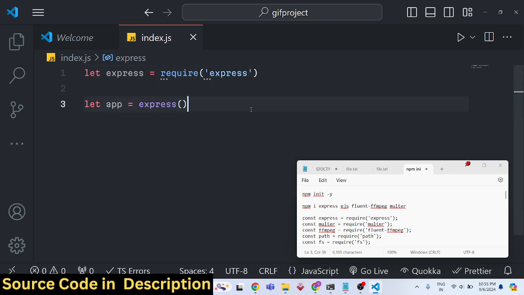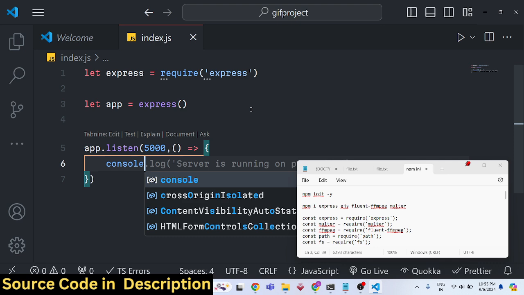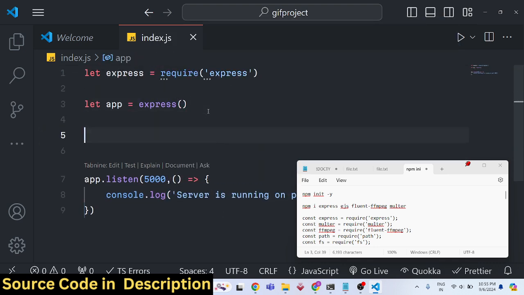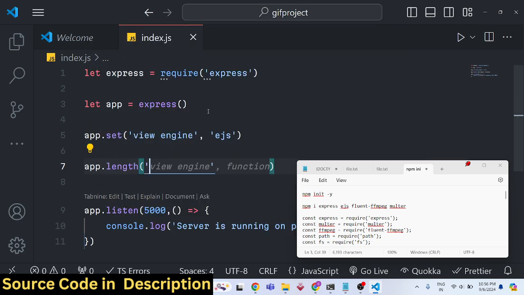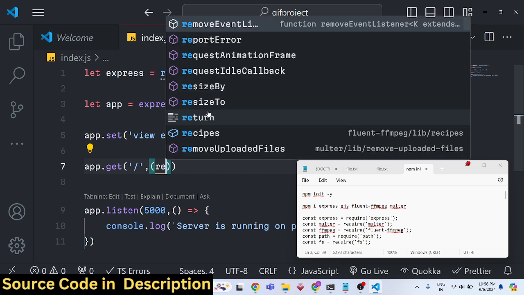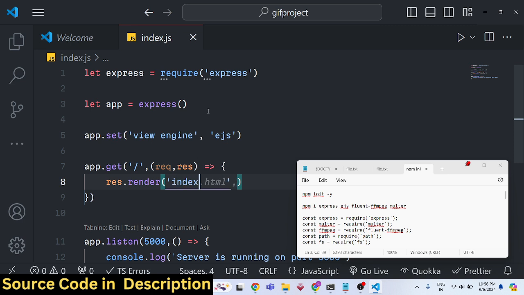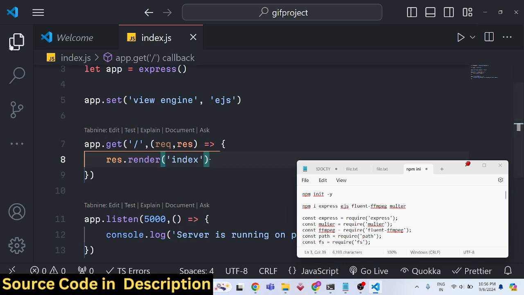We need to make this listen on, you can say server is listening on 5000, and then we will be setting the view engine by using this method app.set view engine, and we are using the EJS template engine. We will actually be having a simple get request, so once someone goes to the root, we will be rendering out the index route, so the index.ejs file.